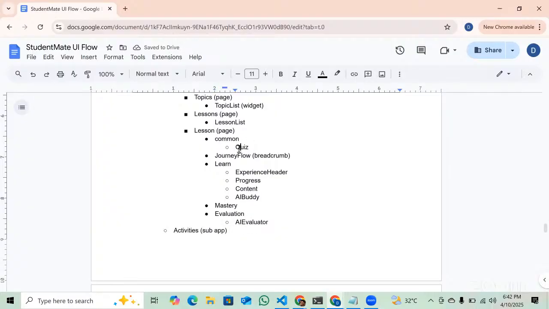Does this make sense? What is the situation now? We want the same quiz component. No, but as per the structure, everything still comes under learn only. Learn is a component, mastery is a separate component, evaluation is a separate component, and under learn, everything is combined. Can we separate out learn, mastery, and evaluation as separate components? They are now separate.